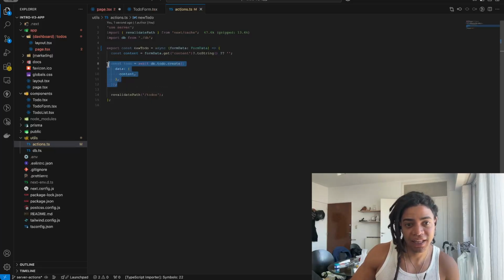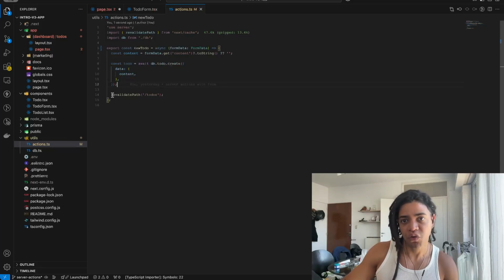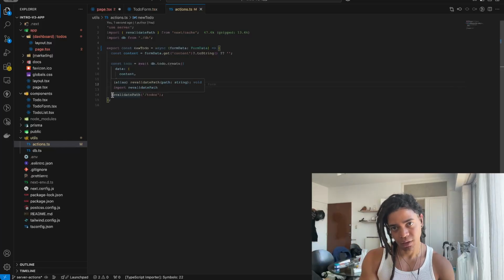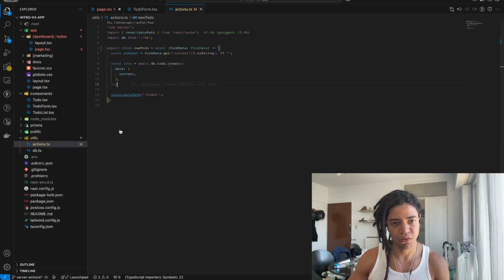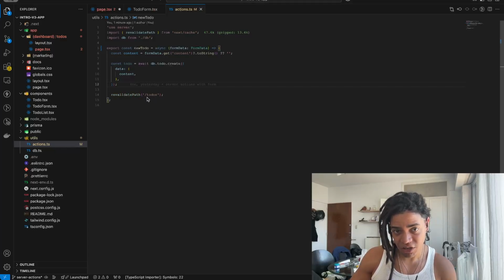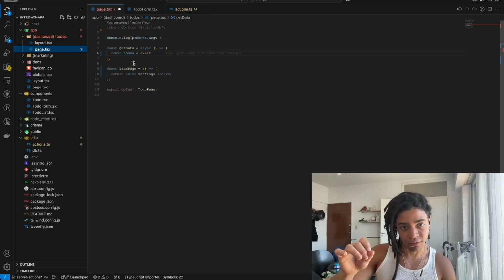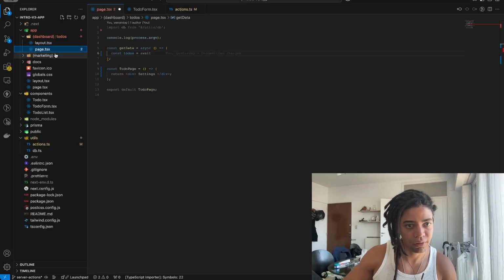So once that data has been created, I want you to now revalidate that path. I want you to ditch the old cache and then now run this new function and then now run that page at that path, which is now loading, in this case exactly.